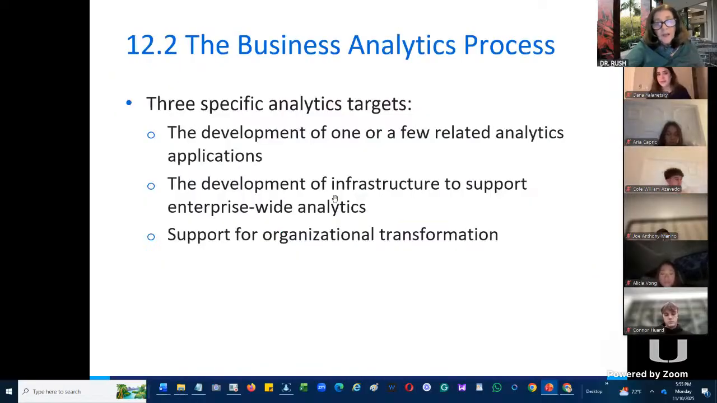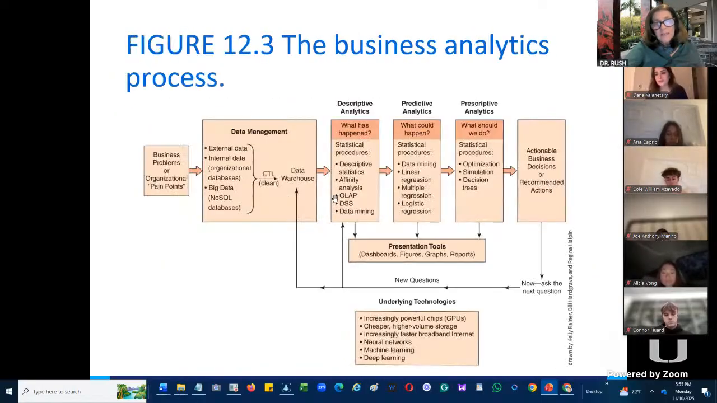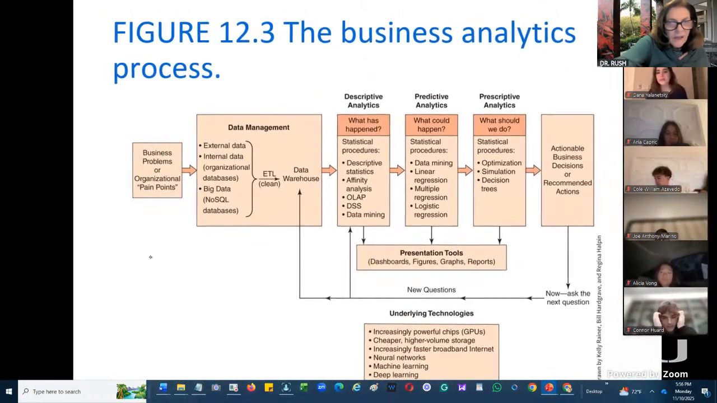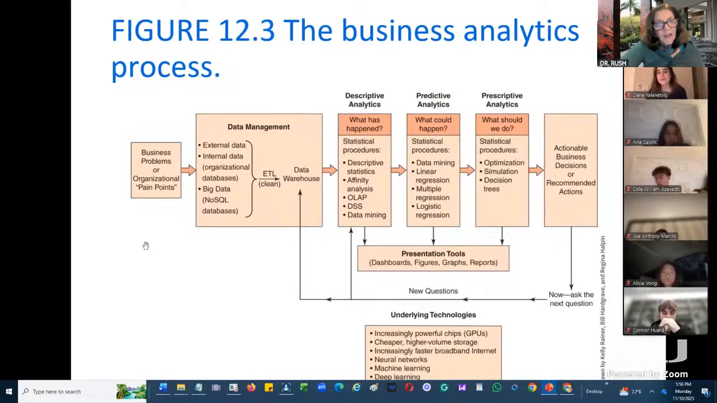So you can think about transforming it, that business analytical process. This is the one figure, if you're going to read anything in this chapter that's going to be important, it is this figure right here. From my left-hand side, I'm having my business problem. And then what do I have to do under data management? What do I have to do?